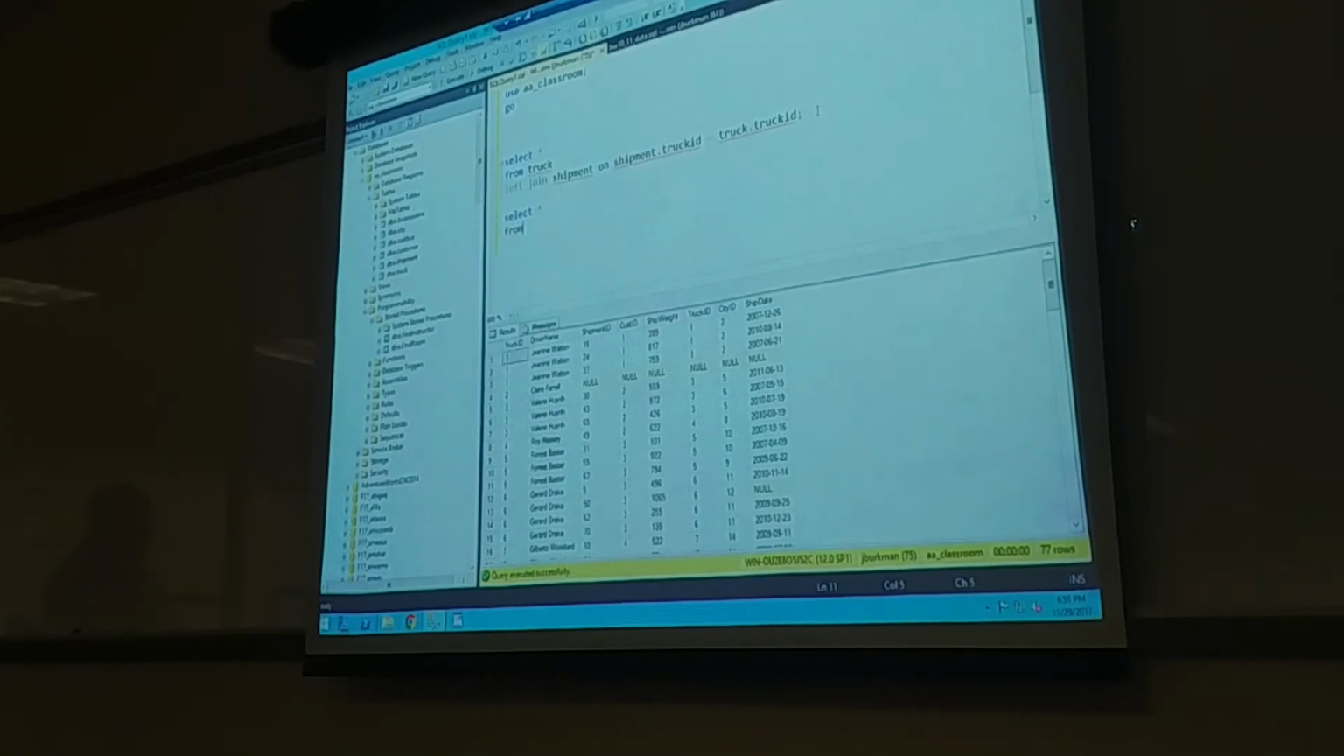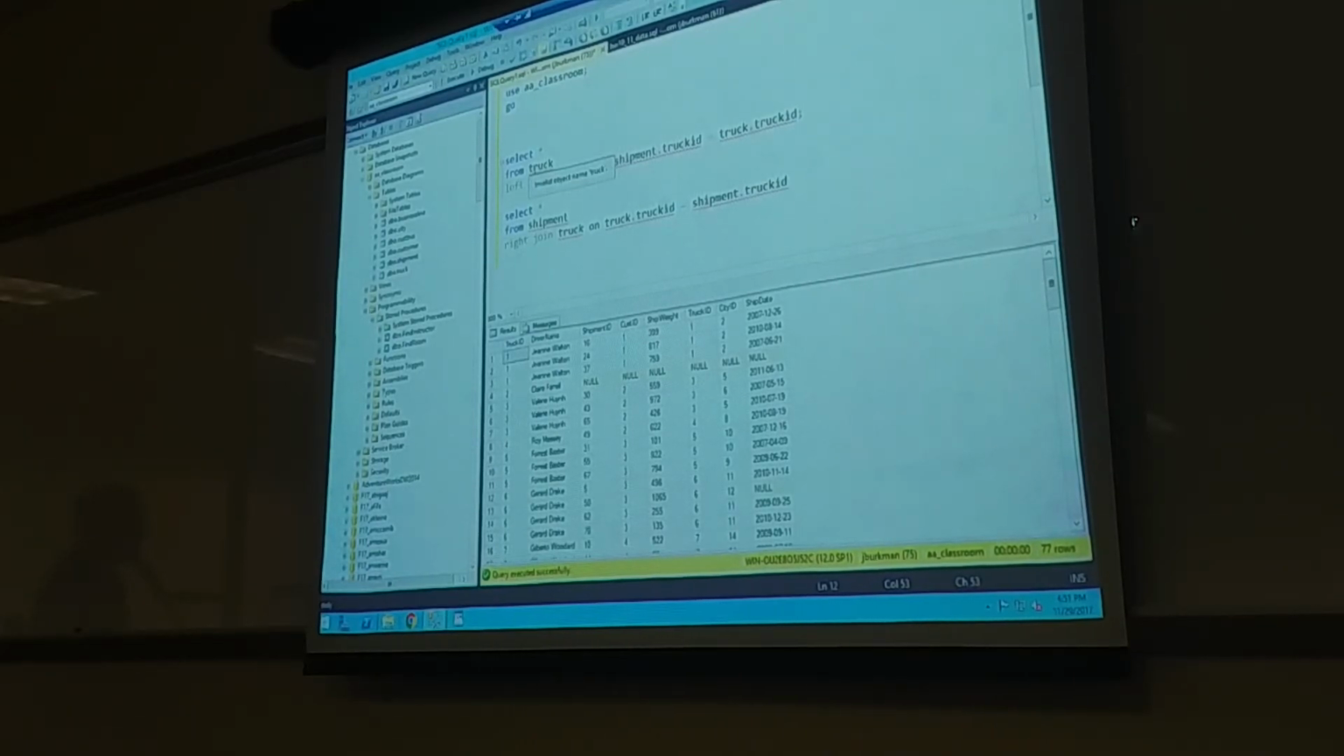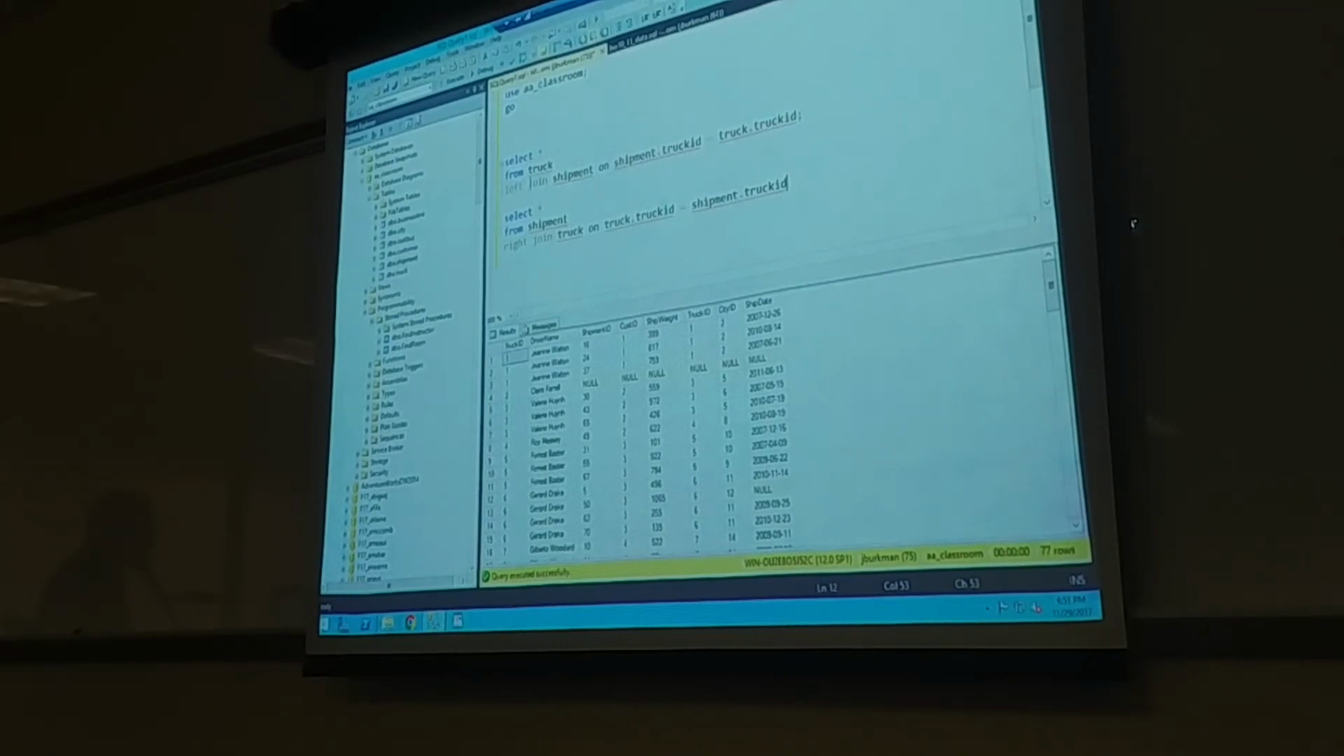Select star from shipment right join truck on truck.truck ID equals shipment.truck ID. That's the same statement. Give me everything on the right, which happens to be the truck. Give me everything on the left, which happens to be the truck. So it does matter in which order you present them if you're going to do a left join. So if that's the case, then how does the right join work?